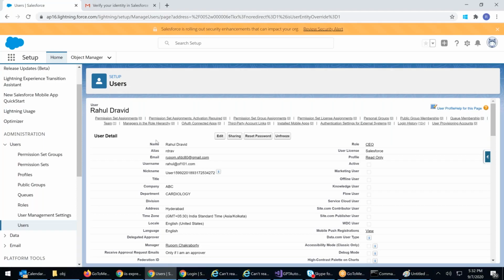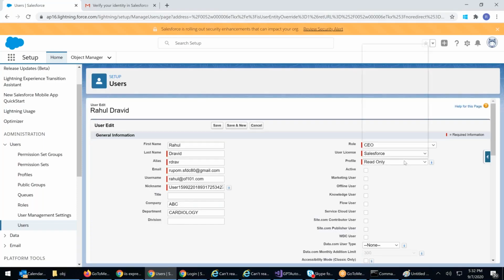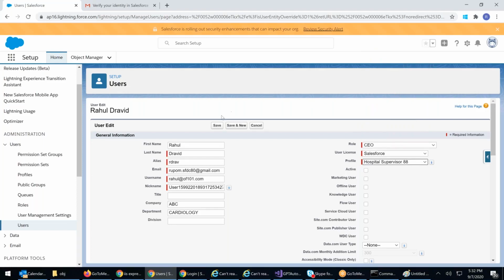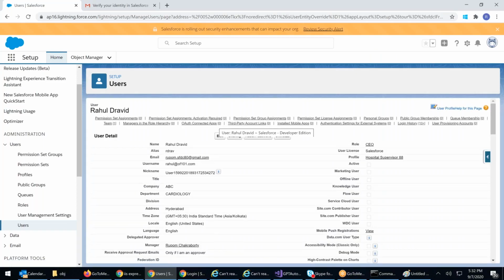Now you add Azharuddin. Can I give supervisor 888? No, because it will be the third person. Under this license, only 2 is allowed. That is the reason I'm coming here, and I'm changing from read only to our profile that we gave. See, our profile is visible here. Hospital supervisor 888. I click on save. Rupam is an admin. Rahul is a hospital supervisor 888.